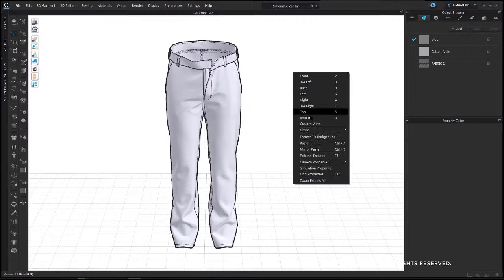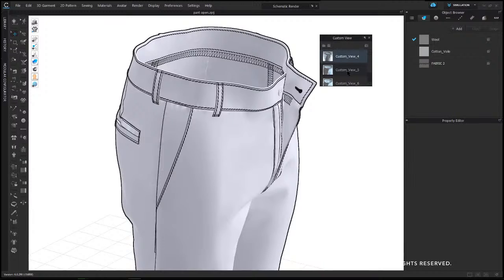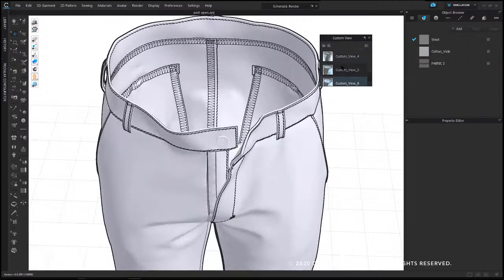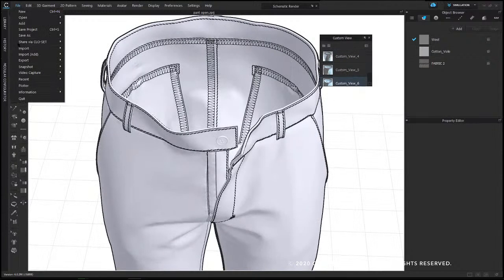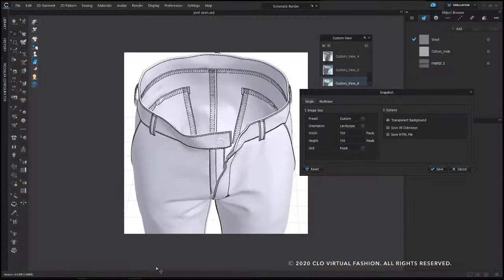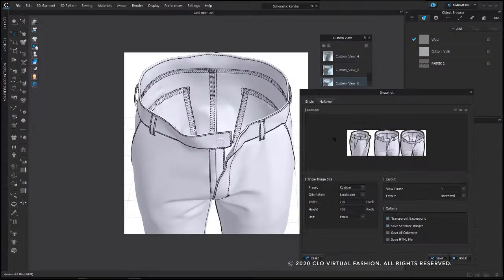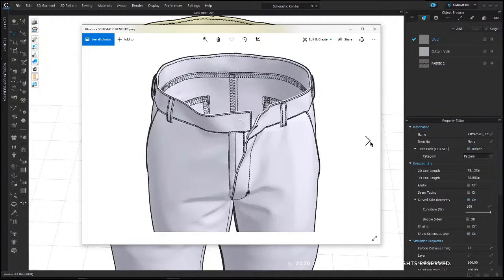Last, I'll show what the snapshots will look like when you use schematic render with it. First, I'm going to bring up some custom views that I created. So here I took some snapshots of viewpoints that I would like. And now I'm going to use File, Snapshot, 3D Window, and choose a location to save these. I can click on Multi-View, and it will pull from the custom views that I created, and then I can save this. So once that's saved, then here I'll just show the images that I was able to create with the schematic render and snapshot.